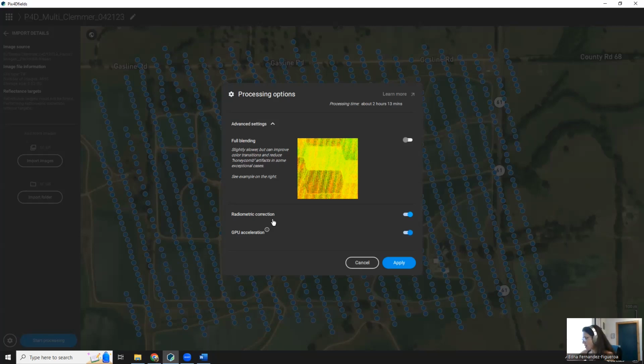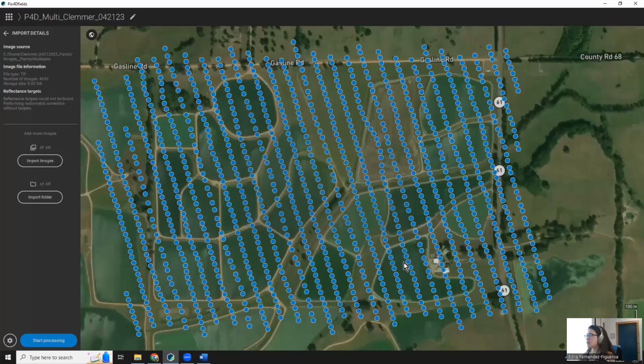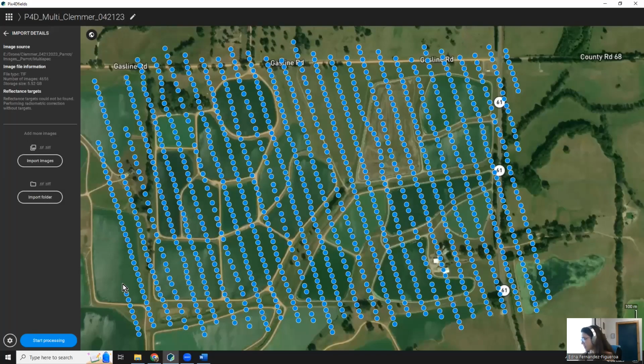You want to have this on no matter what, because the drone can calibrate to a certain degree using the sunlight sensor that it has on top. So you want to have this on. When you process your RGB images, you will not have the option to enable this, and that's okay. Okay, so you can click apply, and you'll see that you'll have your grid of all your images displayed on your map.